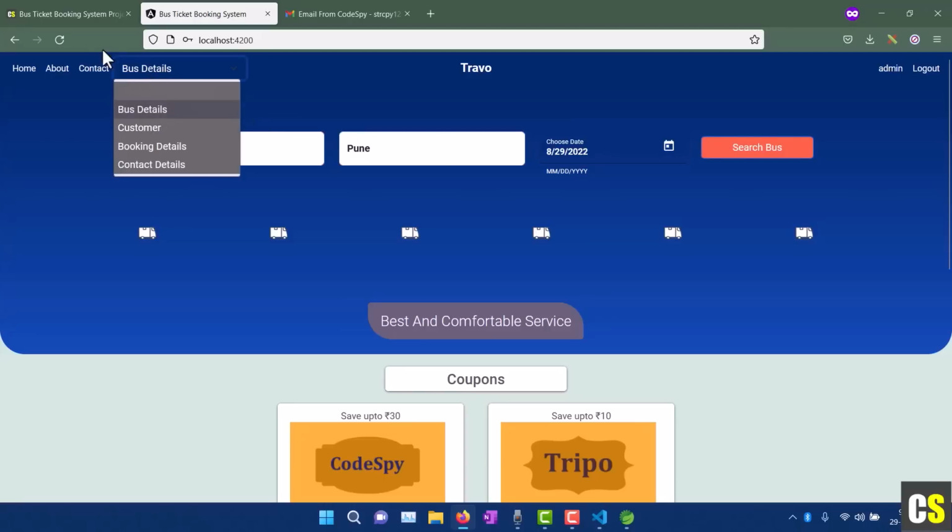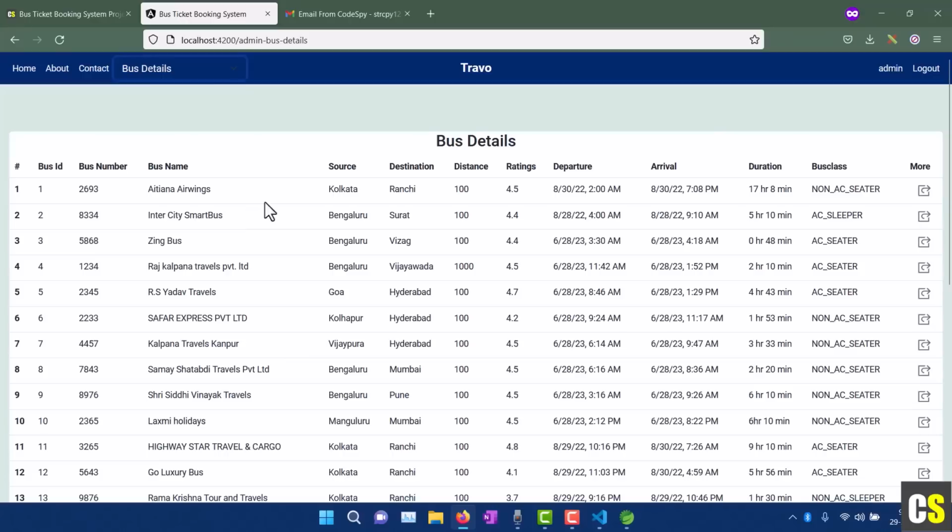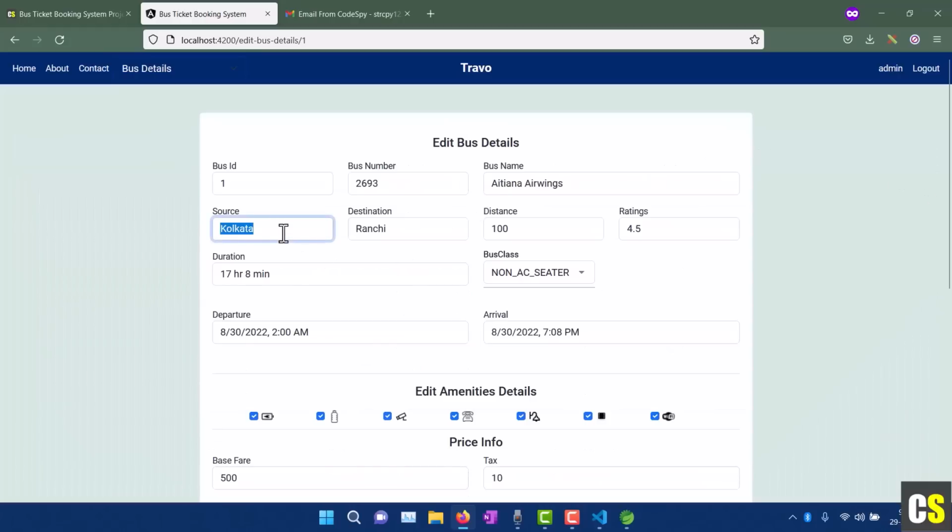Okay, sorry, refresh this page and go to bus details. And now the first one, we are going to make it available for Mumbai to Pune. So we will enter source Mumbai, destination Pune. You don't need to do anything with the duration. When you update the departure and arrival, it will be updated automatically. You can change the distance, like 200 kilometers. You can change the bus class.